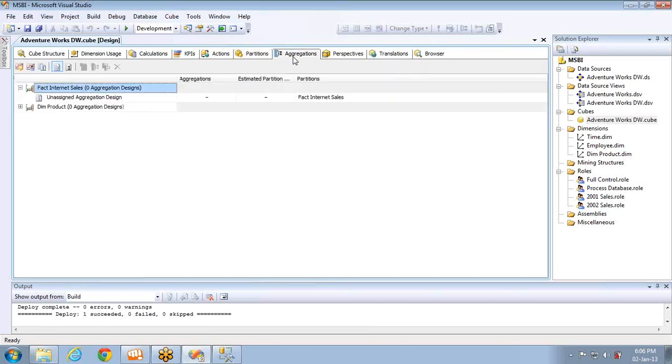These aggregations will be created on top of partitions. That's the first link between these two. And these aggregations will decrease the querying time. If the query is taking huge time, and you create proper aggregations for that, then it will take less time. So what will these aggregations do? Let's see about these aggregations.